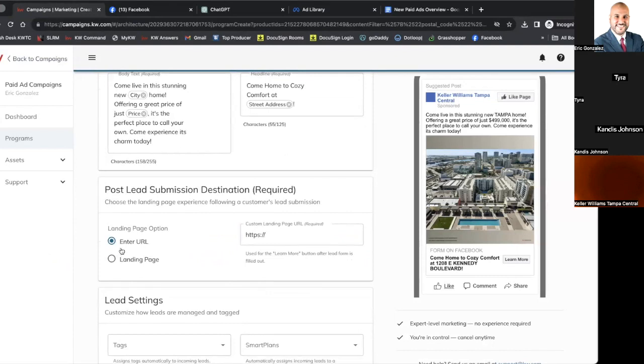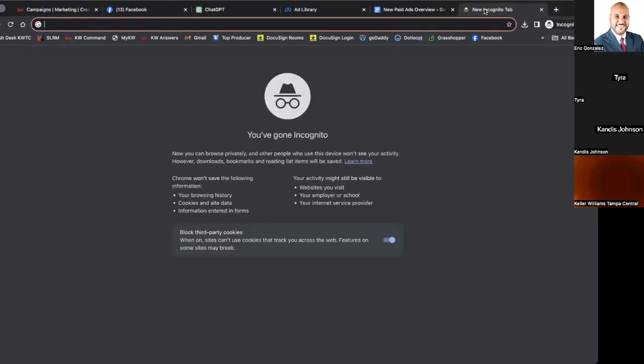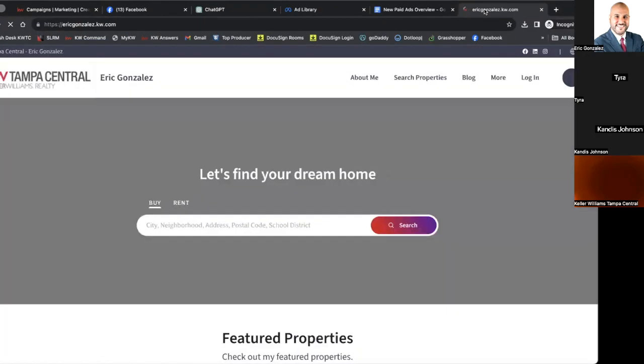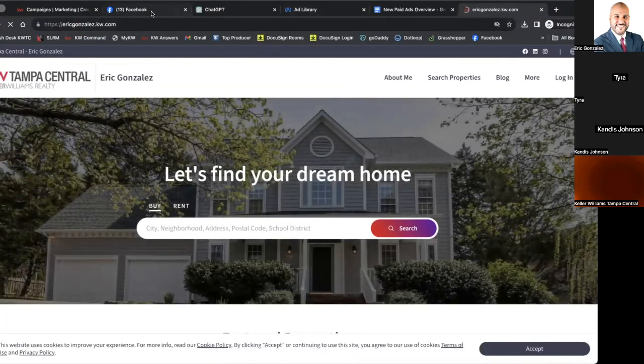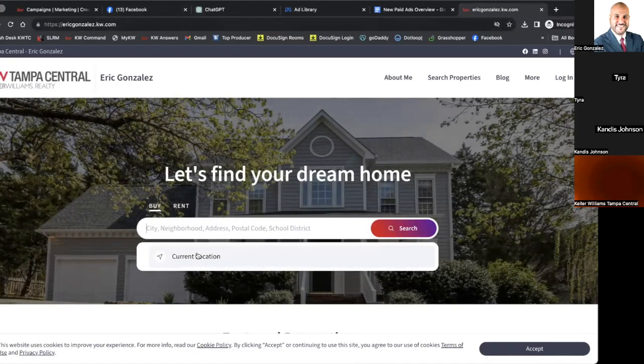So here's where you're going to send your folks when they click on learn more. Here you can enter in a URL, which means you can enter in your website if you want to. Your website should be whatever-you-choose.kw.com. For instance, my website is ericgonzalez.kw.com. So if I don't have anywhere else that I want to send them, I'm going to send them to my website. The other thing that I could do is search for the listing that we had found, and search for that listing here, right?